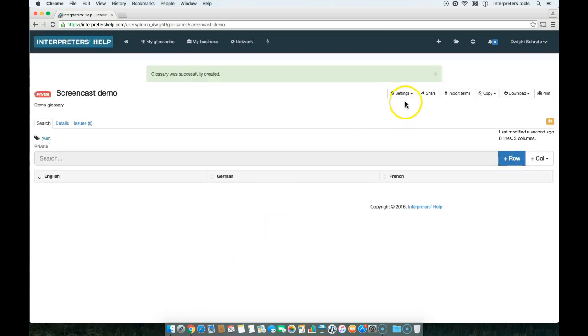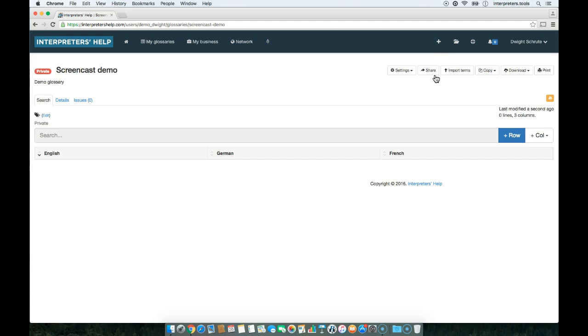Alright, here is our glossary. You might have noticed that there are 3 columns here. This behavior has been defined in Dwight's settings. By default, only an English column is created. Of course, you can set the behavior you'd like. Add, remove, rearrange columns at any time.